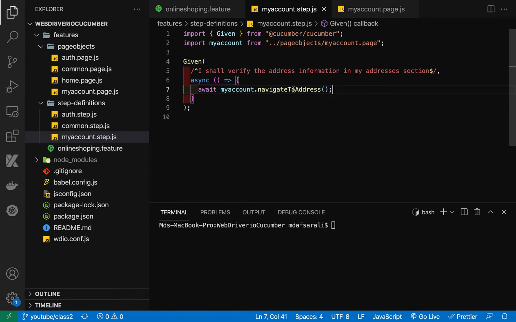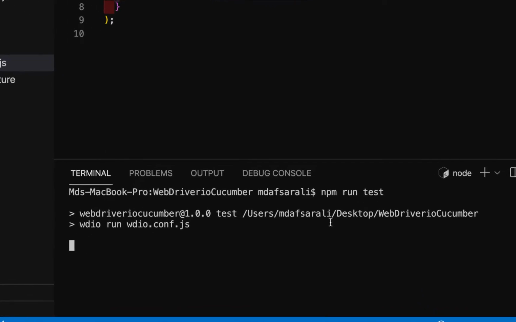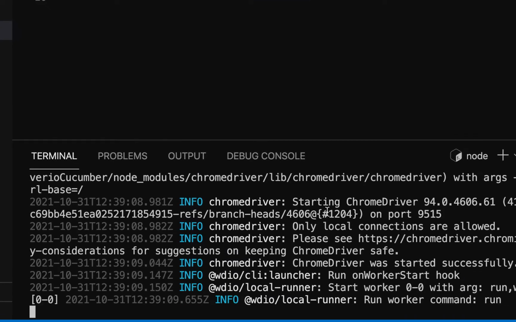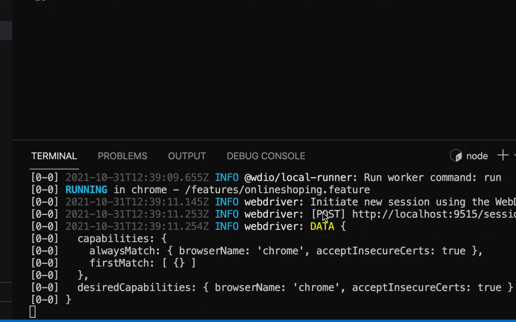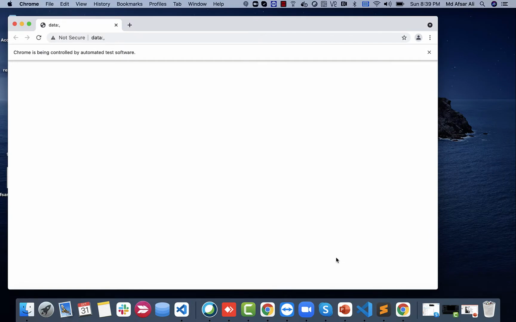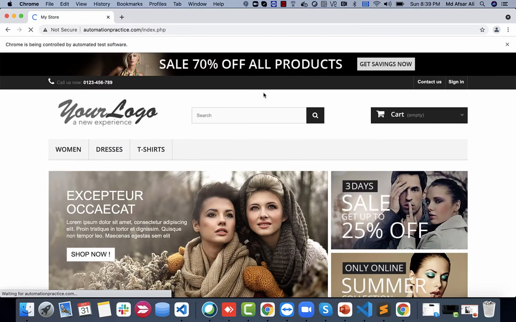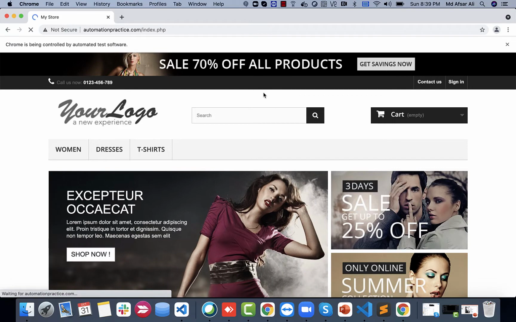Okay, so I'll create another method for verification. Till navigation, I can also run this test so that you can see whether this is working correctly. So what I need to do is npm run test. All right, so it will open the browser and create a new account, then log in with that username, then go to the address section and validate. Okay, so it's going to sign in.